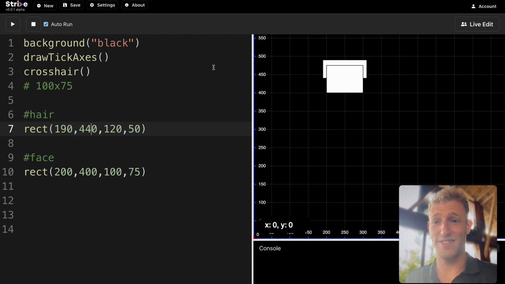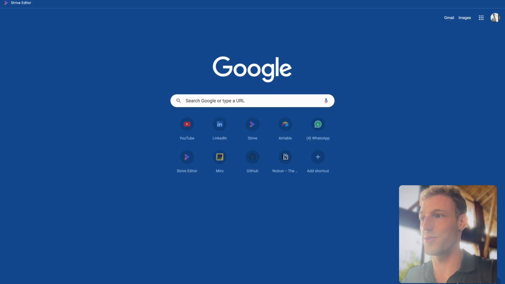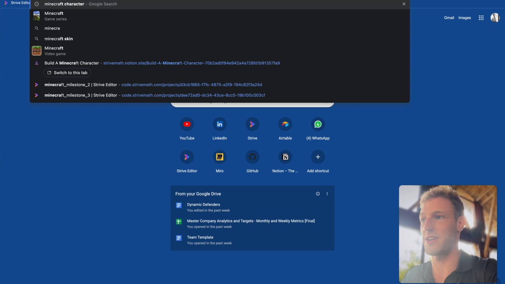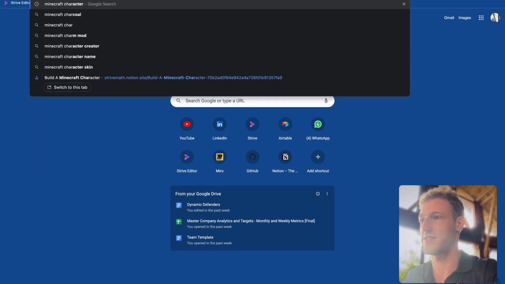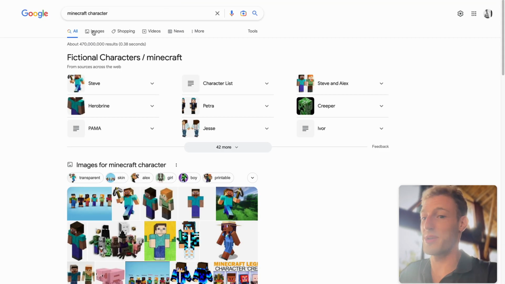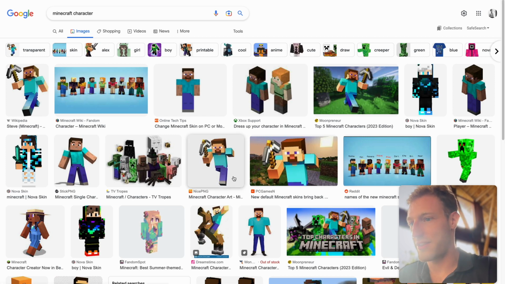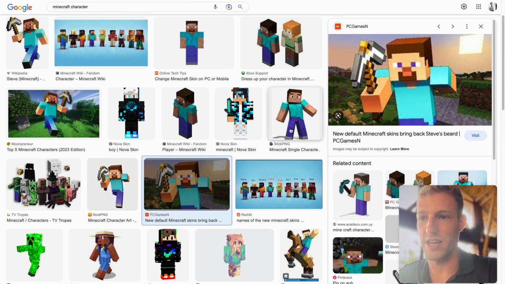Next part is the color. I'm going to teach a little bit of a trick here. If you come into Google and search Minecraft character, and then come into images, let's choose one of them. I think this guy is looking good.